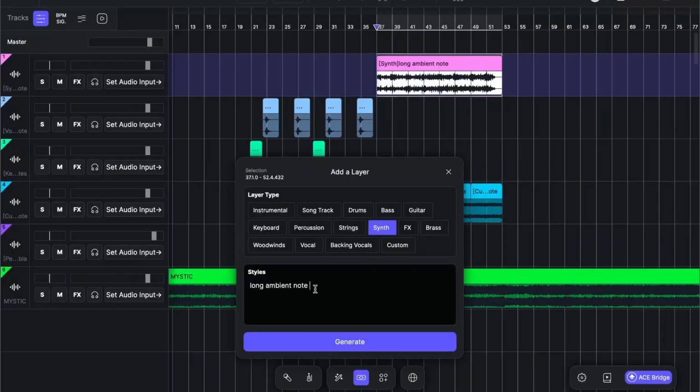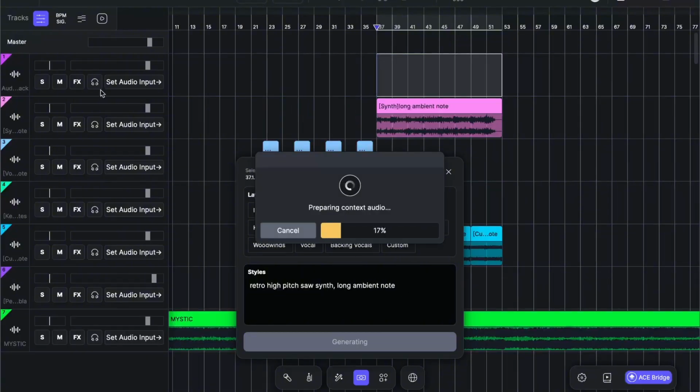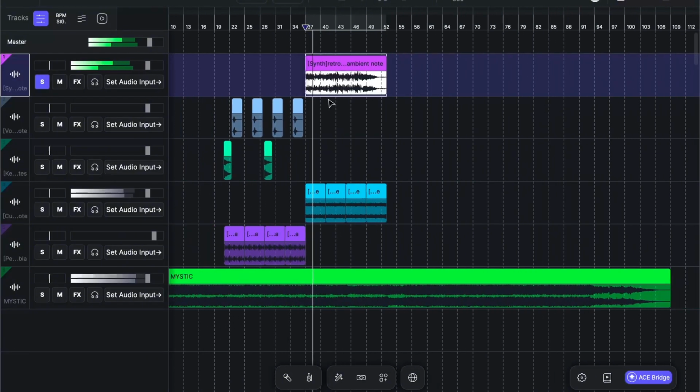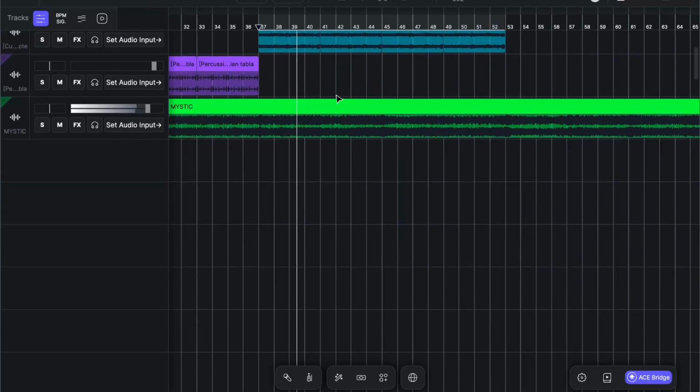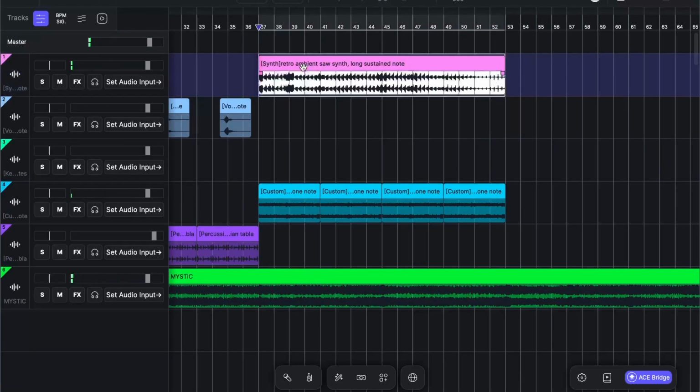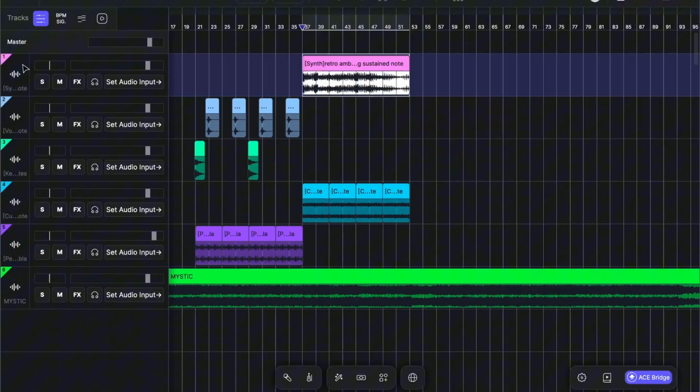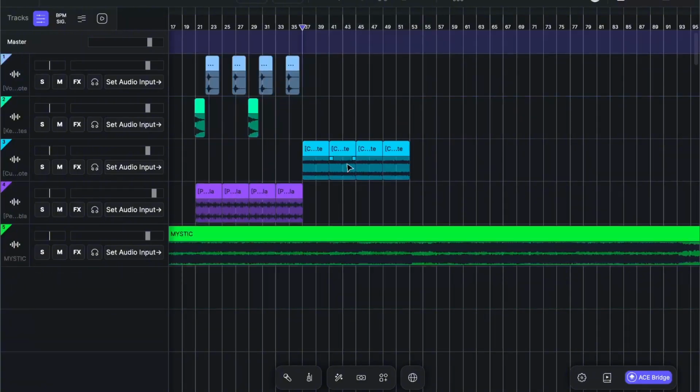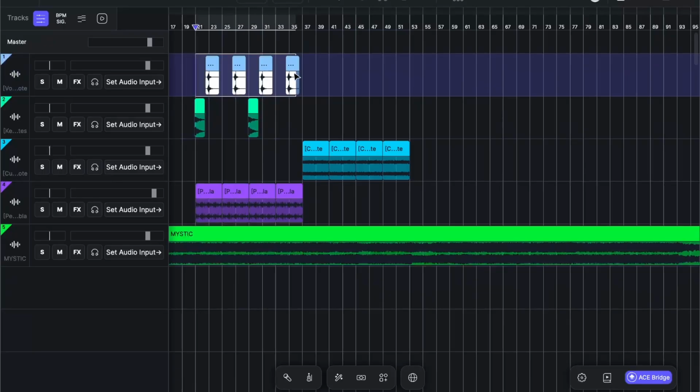For something like a synth, we're gonna be more descriptive. We'll try retro, high pitch, saw synth, long ambient note. Okay, we'll be a little more descriptive. Let's see what happens now. All right, well, it did not pass the synth test so far, but all in all, good on the drums and tabla, good on the didgeridoo, good on the keyboard, good for transition sounds.